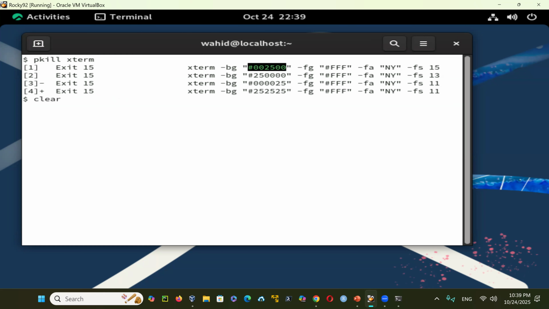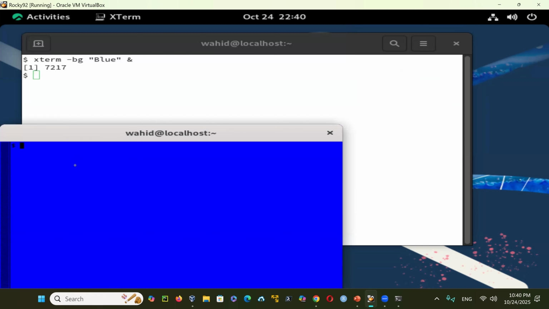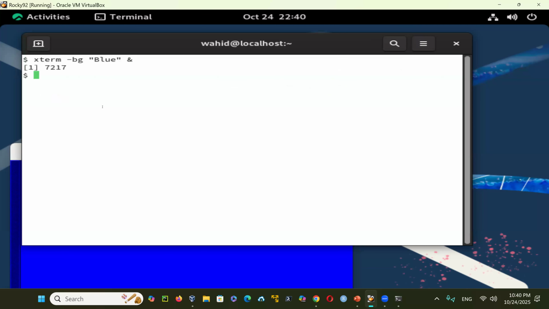Let's say I'm going to just quickly spin off xterm ampersand, and then xterm with minus bg blue, and then ampersand. So that one gave me a blue background, which is not that nice a color. If I wanted a nicer color, instead of this one, I could say dark blue.